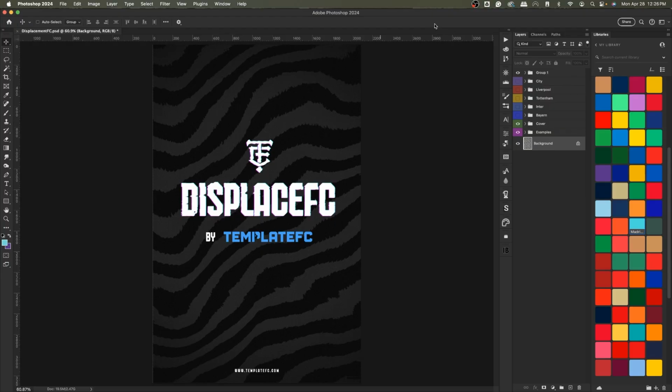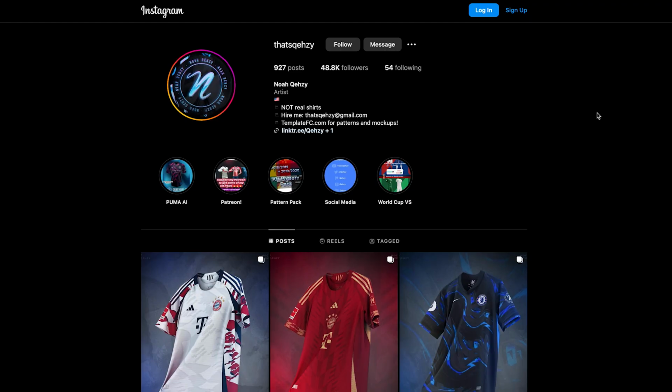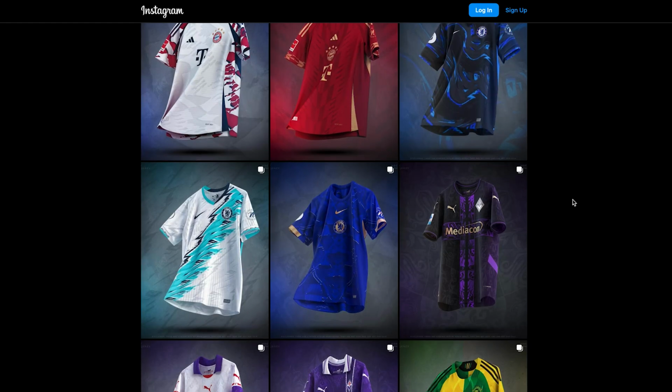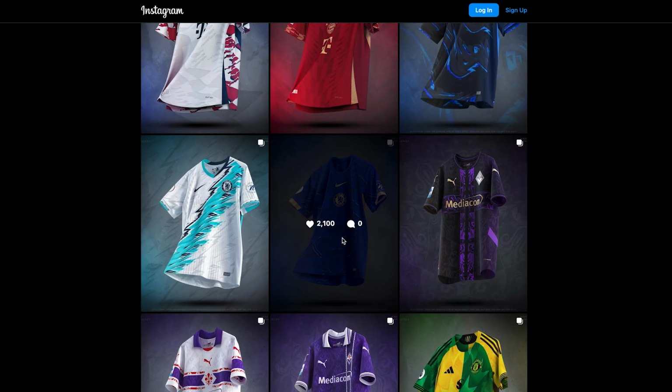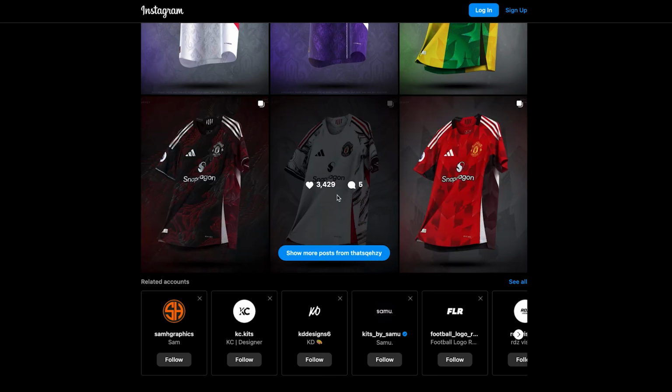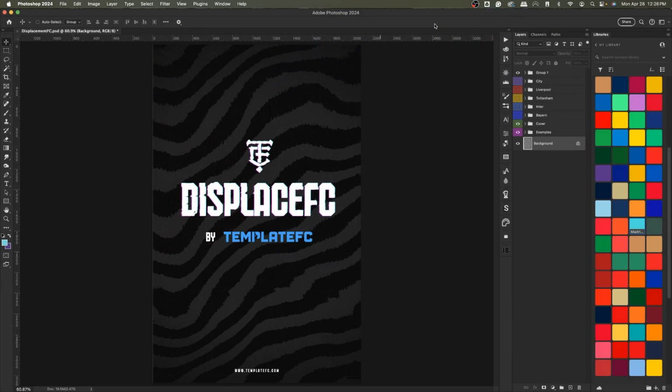If you guys aren't familiar, I also am Qehzy on Instagram. And if you look through my kit designs, I use the things in this pack for literally every design. It's kind of like one of my secrets, I guess, but I thought I would make it into a little pack. So I hope you guys enjoy it. Let me walk you through how it kind of works.